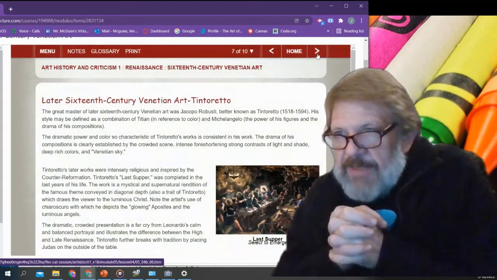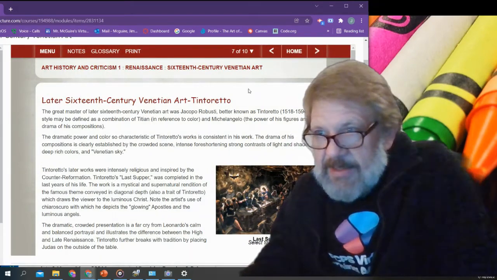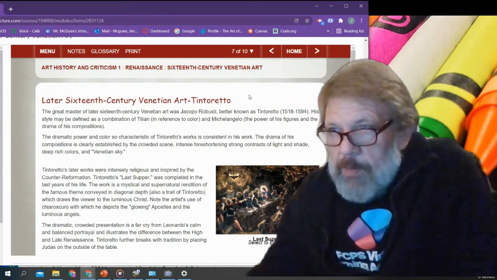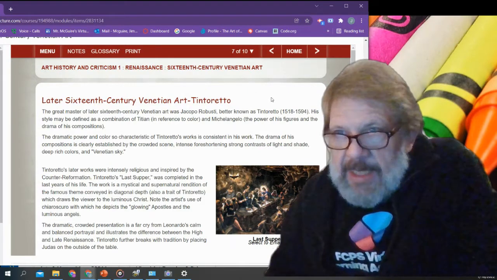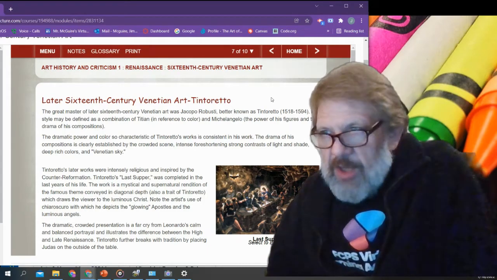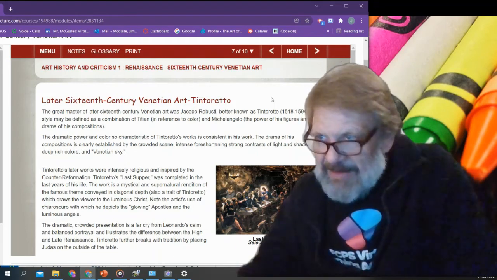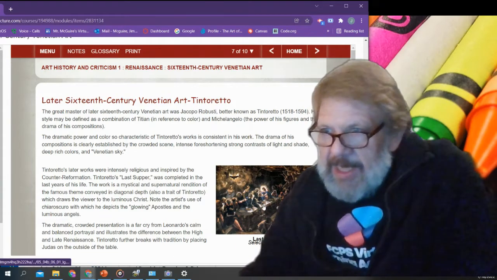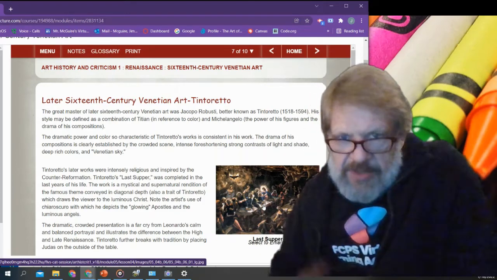Later 16th century Venetian art, Tintoretto. The great master of late 16th century Venetian art was Jacopo Robusti, better known as Tintoretto. His style may be defined as a combination of Titian in reference to the color and Michelangelo, considering the power of his figures and the drama of his compositions. And again, if we kind of look here, the color, we see that bright use of color like Titian had.